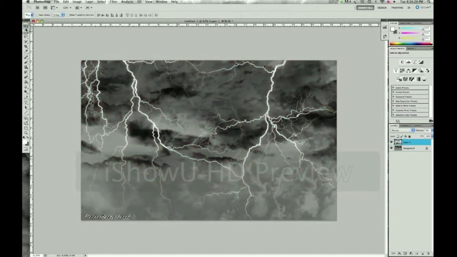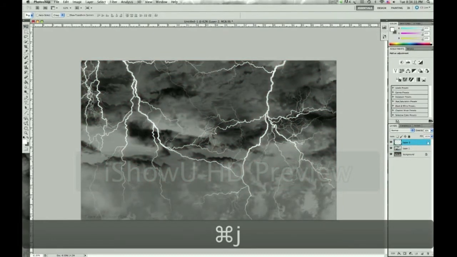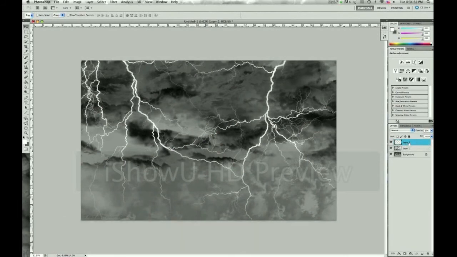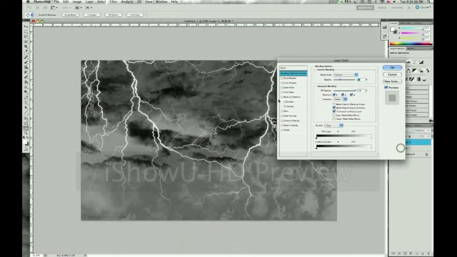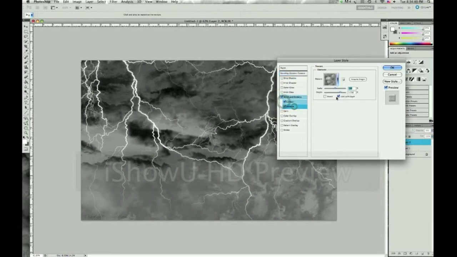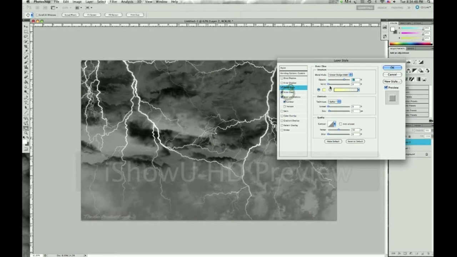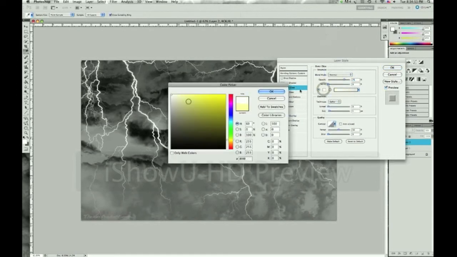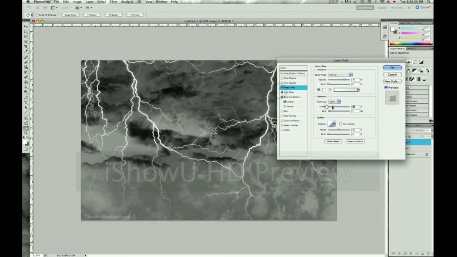press Command J, which puts it under a new layer. You left click it, click blending options, and go under bevel and emboss. You can mess with all the settings in here to give you whatever look you want. So I just mess with the contour a little bit, and I give it a little outer glow, just as a cool effect. Set that on normal, make it white, and just increase the spread by a little bit so it's not glowing too much.